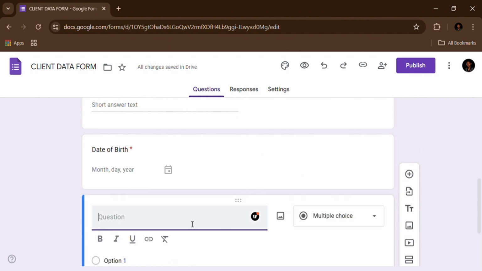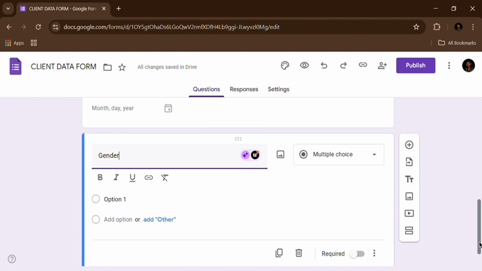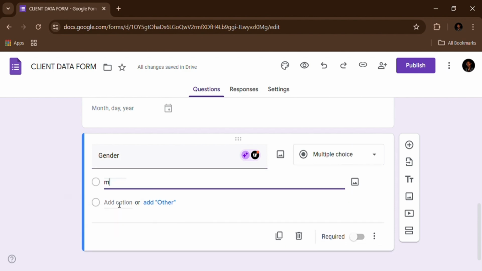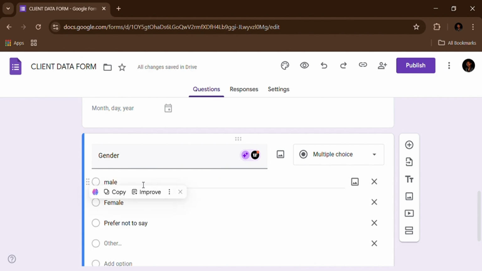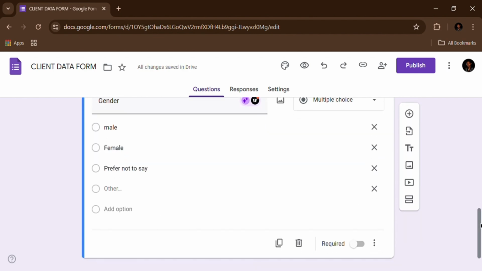Next would be gender. Not everybody likes to put in their gender, so I will not put that required though, but multi-choice, yes. Option 1, male. So once I put in male, you see female, suggestion has come. So add all, just put add all, and boom, everything is added, right? It's so simple, right? So male, female, prefer not to say, other. So I'm not going to tick the required button because it's not really very important to me, right?